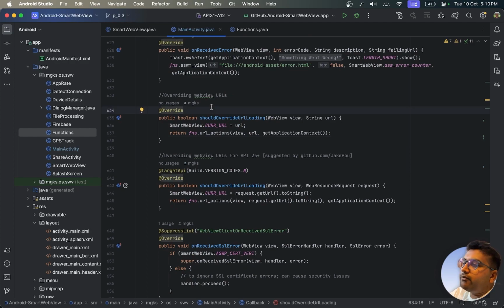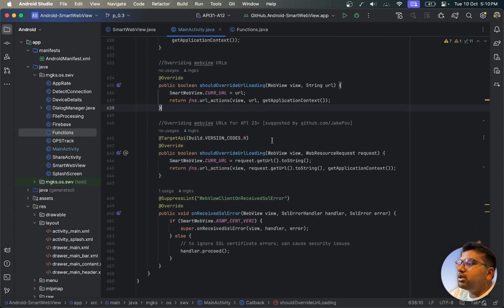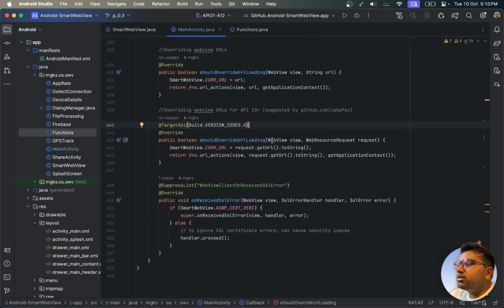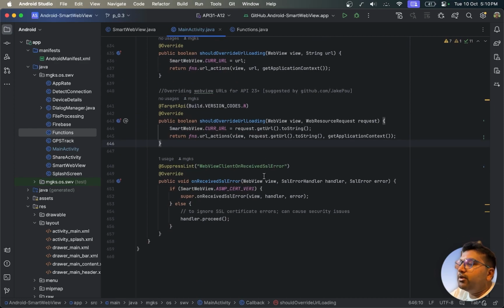There is override web view. What it does is it can push a new URL at any moment during the application run. You can change the URL, set a new URL dynamically within the application.